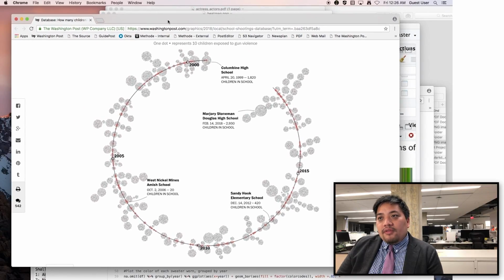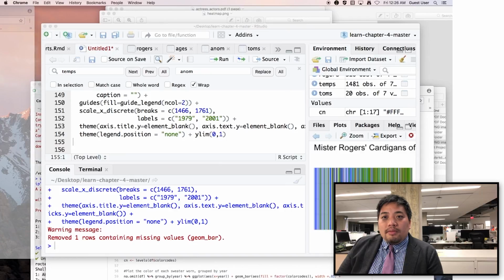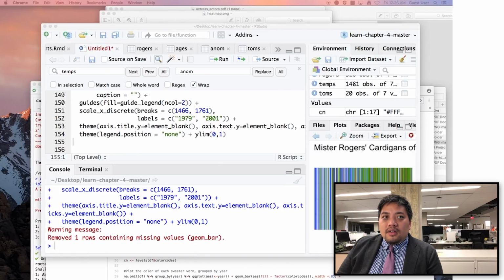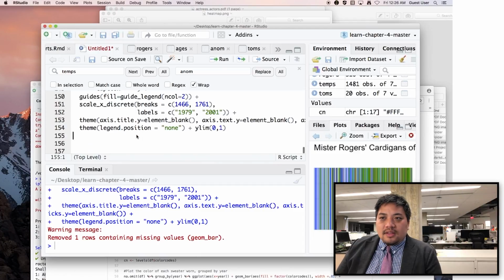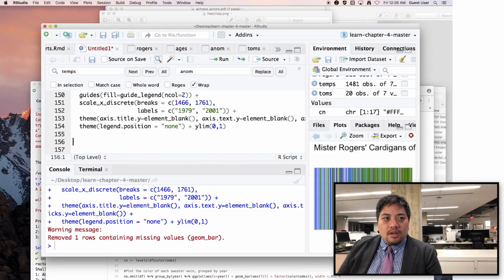But before he visualized this in D3, he played around with it in R, and he used a couple of packages. Scales is one new one, ggrepel and ggbeeswarm. So I'll show you that.